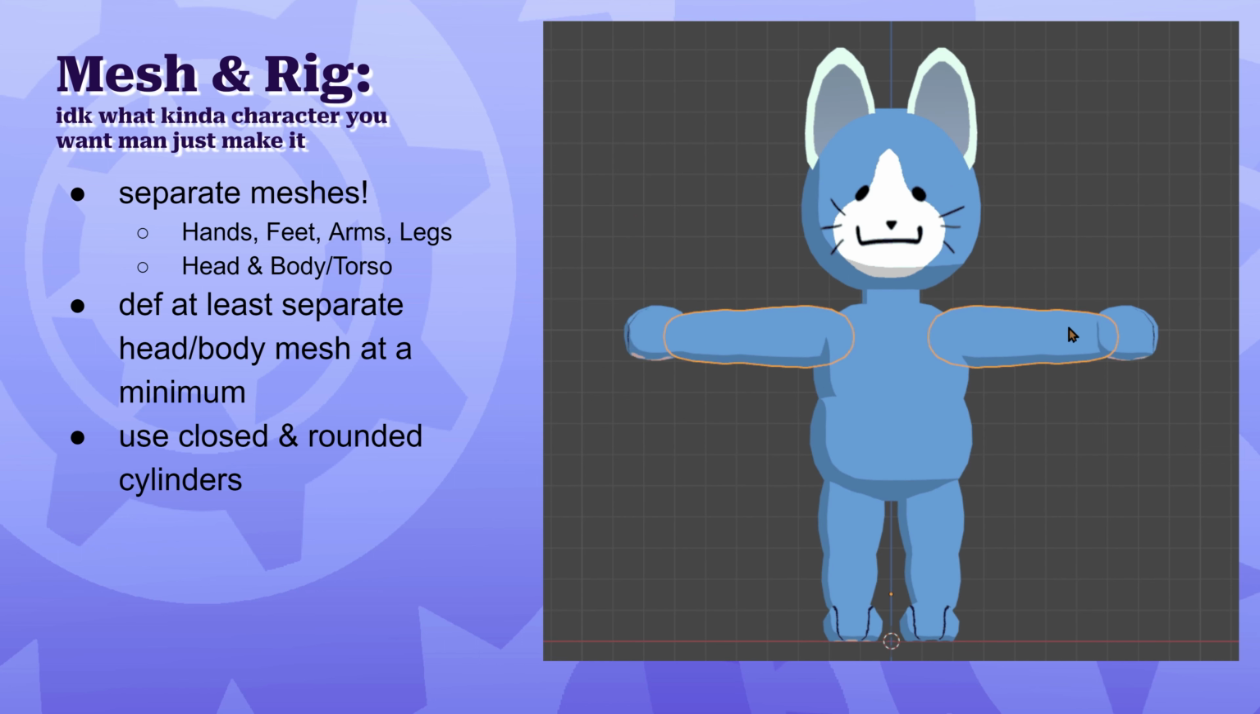We want closed and rounded cylinders for the separate arms and legs specifically, so that when you rotate and animate the character, we're not going to see any of the internal geometry.